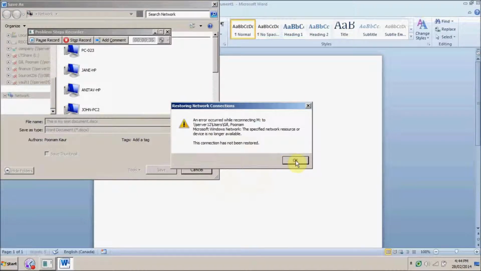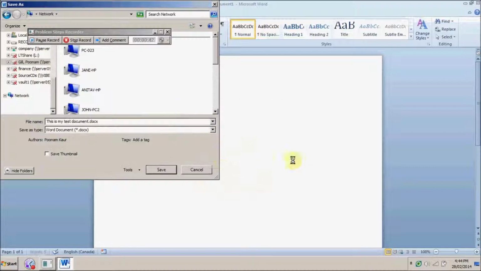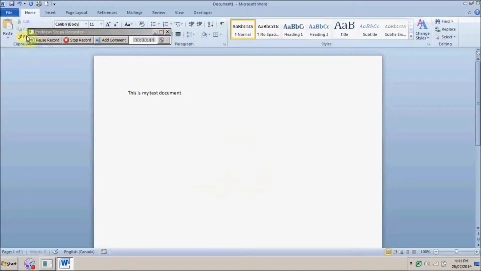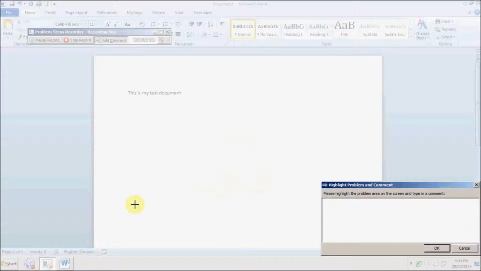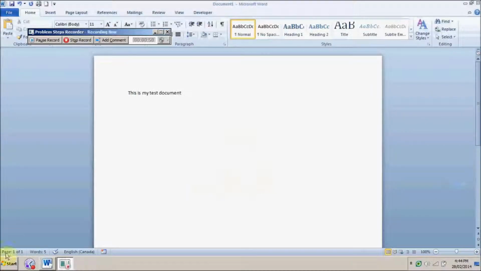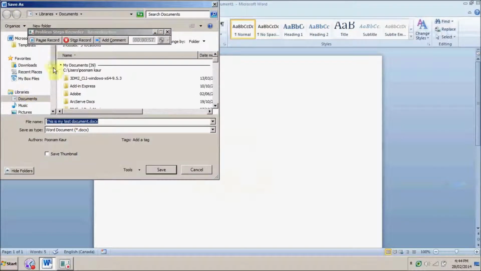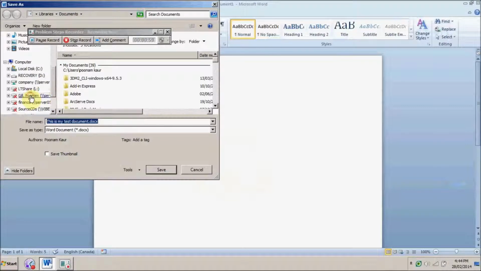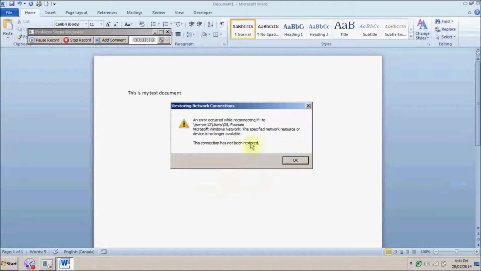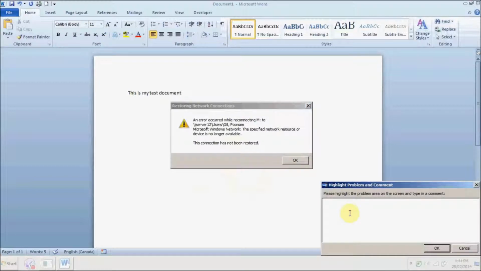So I want to send this error message to the technician, but I want to tell him that this is what I'm trying to do when I'm getting this message. So I say, okay, cancel. And in order to do that, I can add the comments. Let's add the comments on the save part. Okay, now since I got the message, I can add comments to this message.